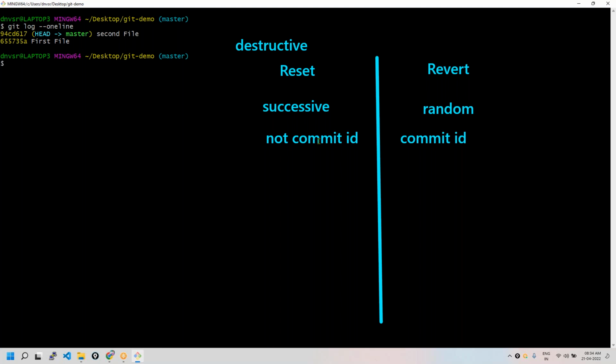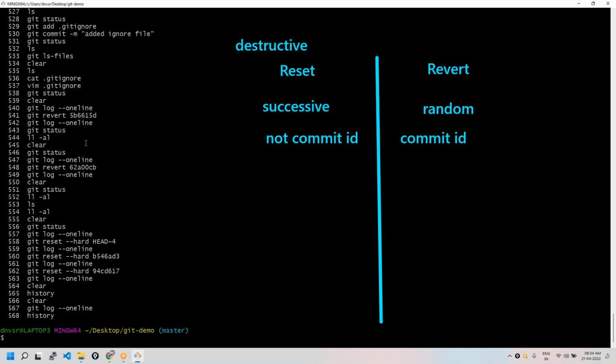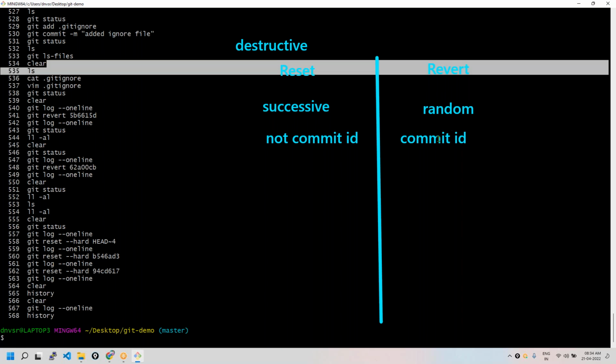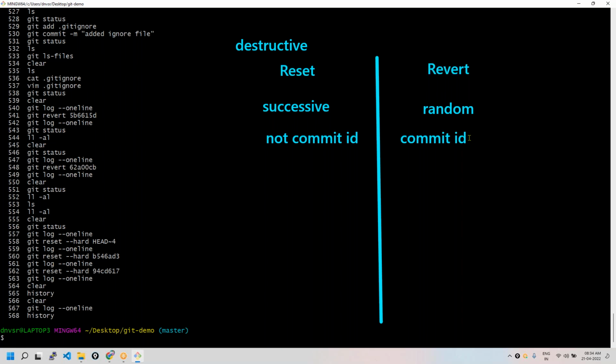You learn it in a logical way. When you run the git revert command, you should provide a commit ID. Whenever you are doing reset, a particular commit ID is not generated, so you cannot revert it. Whereas the revert command generates a commit ID, which means you can revert it. You can undo the revert, but you cannot undo the reset.